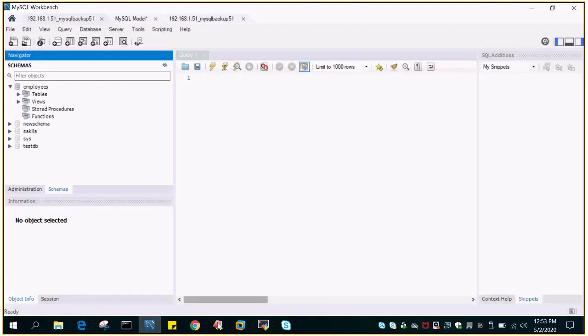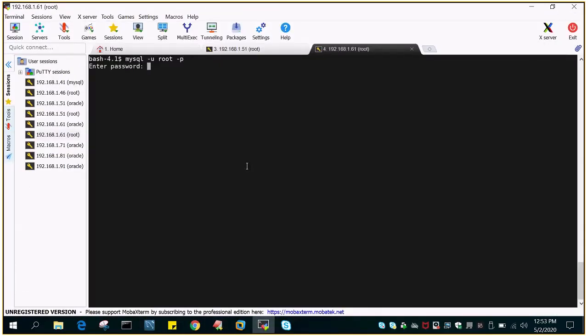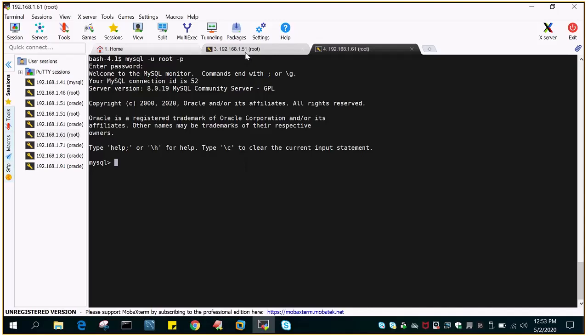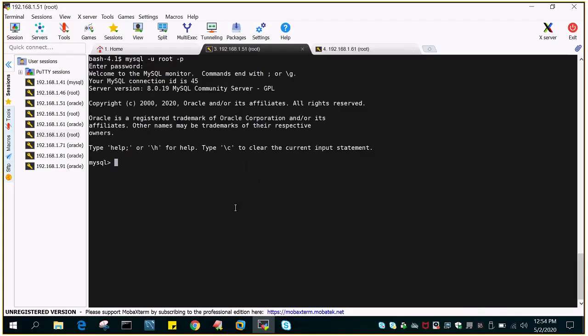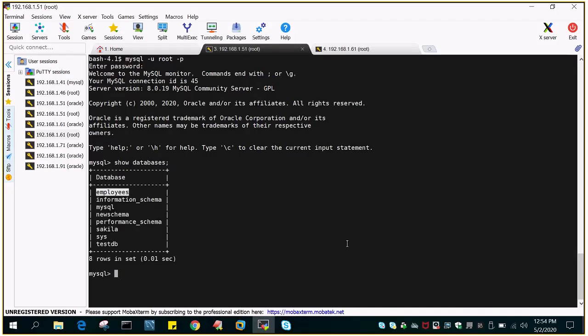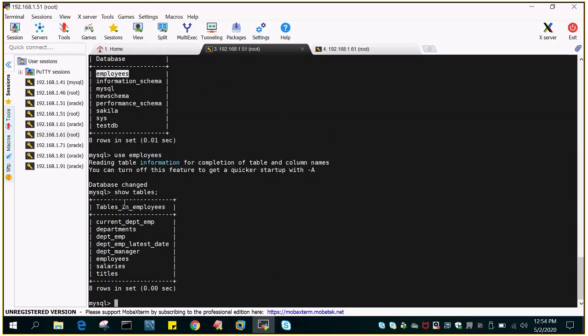Let me show you the difference of the databases. Let me connect using the root user on both the servers. mysql -u root -p and the password. I just say show databases, and we will use this one. Use employees, and we'll say show tables. There are 8 tables under the employees schema or database.